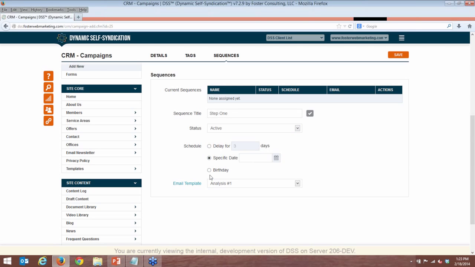And I'm going to delay it. You can set how long you want to delay. And the delay is from the date the campaign kicks off to when that email gets sent. So right now, for example, this one would get sent out after 3 days. Or I can pick a specific date from the calendar. So let's say I want to send out an email on July 4th as part of this campaign. That's how I would do that here.